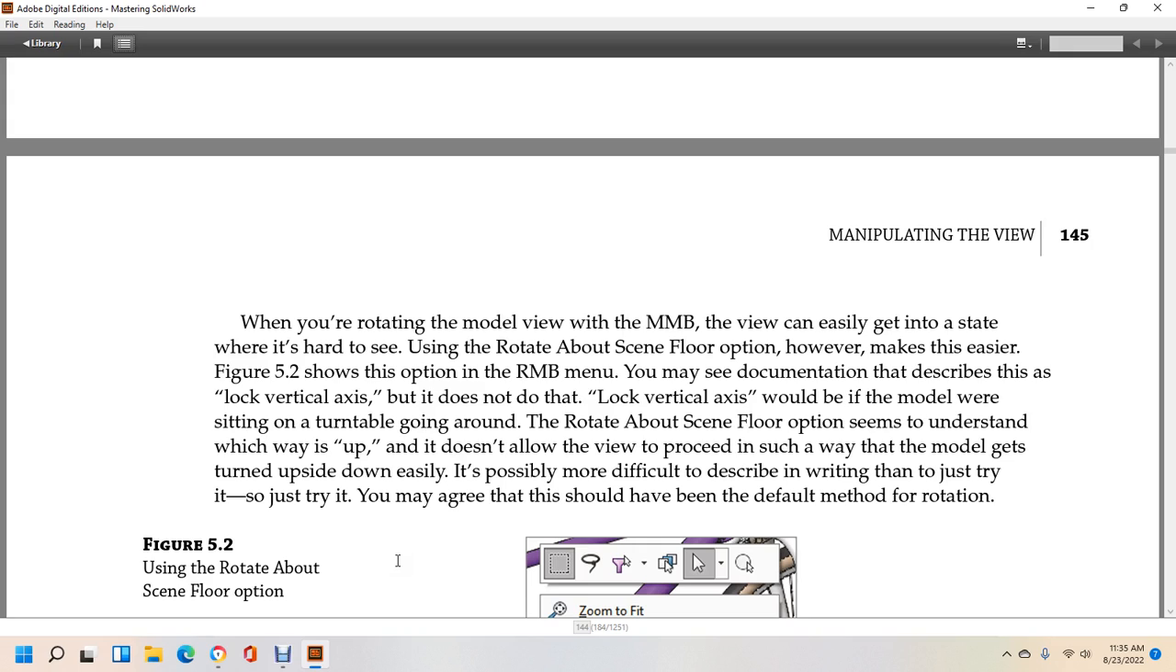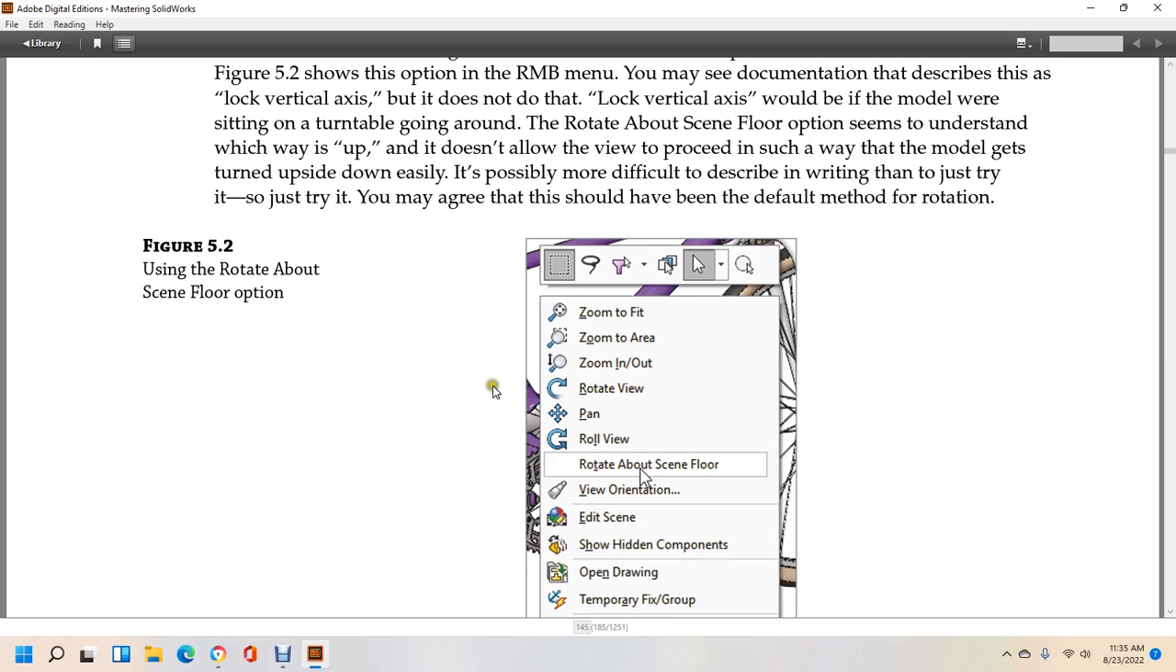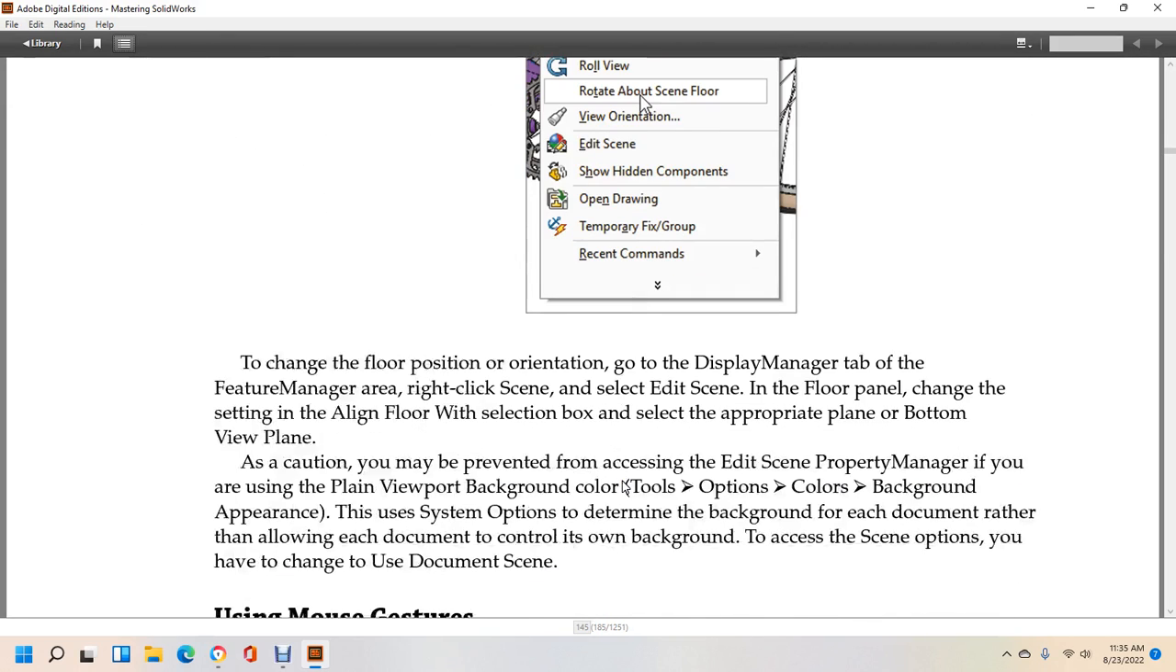Getting around with the rotate axis, the scene floor option seems to understand which way is up. It does not allow the view to proceed in such a way that the model easily gets turned upside down. It's more difficult to describe in writing than just trying it. Just try it. You must agree that it should have been the default method for rotation. Figure 5.2 uses the rotate about the scene floor option, and now we've looked at the zoom toolbar and rotate about the scene floor on the selector heading.